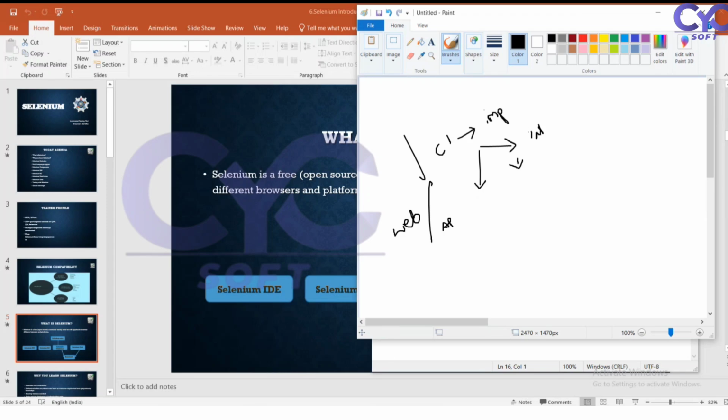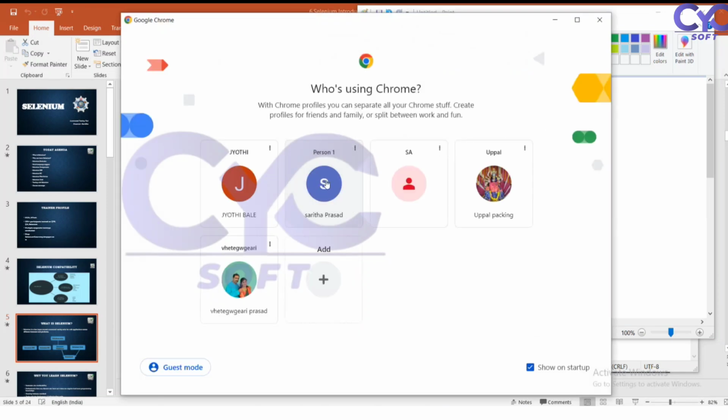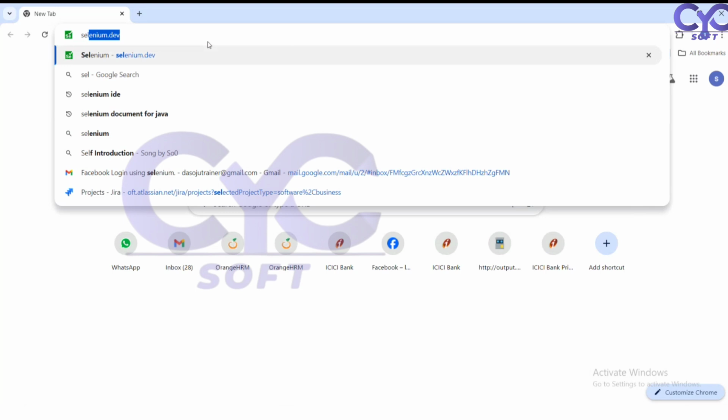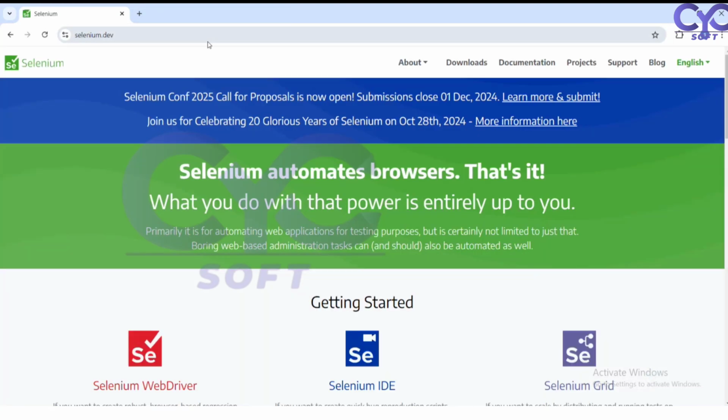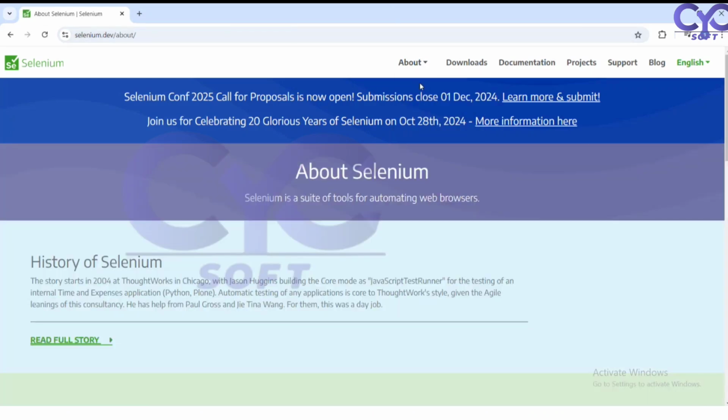Here is the official website of Selenium. Selenium dev is the official website where we can see everything about Selenium.